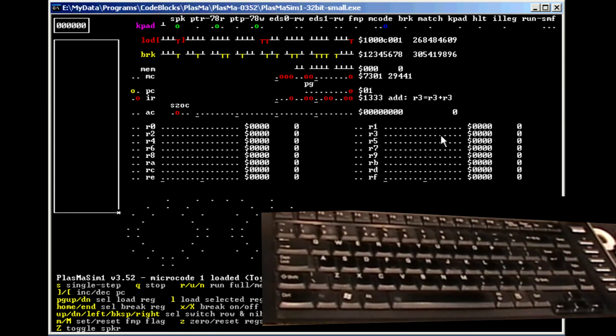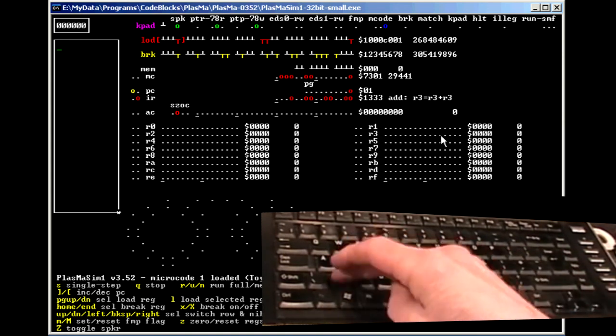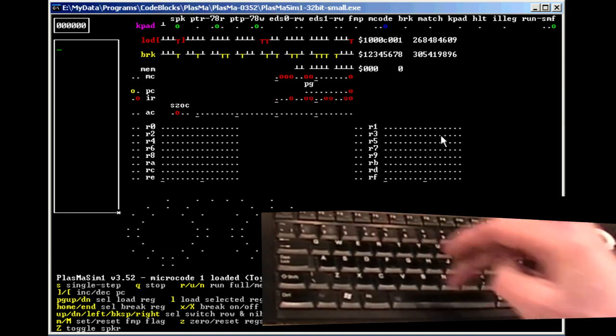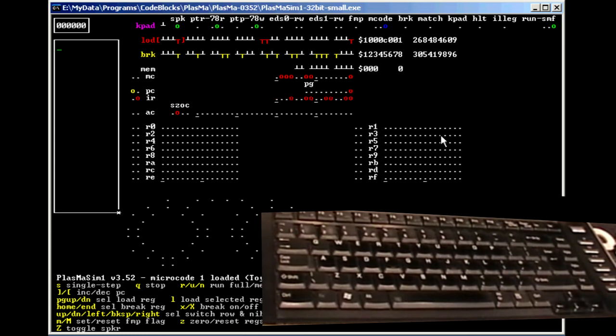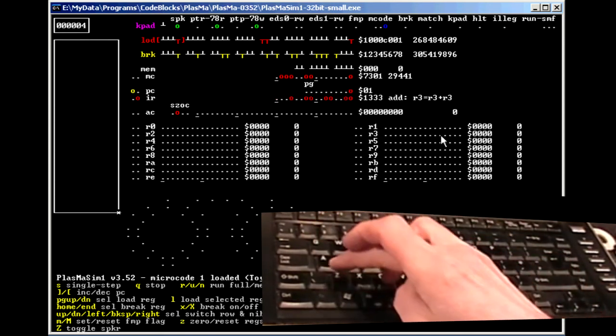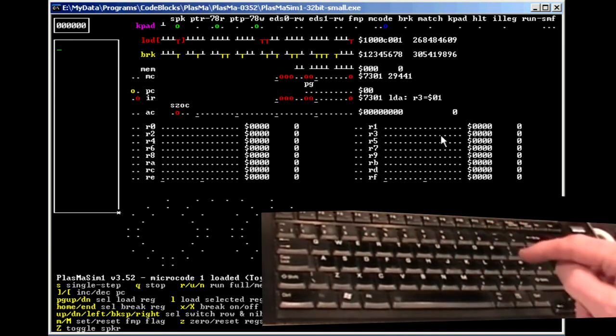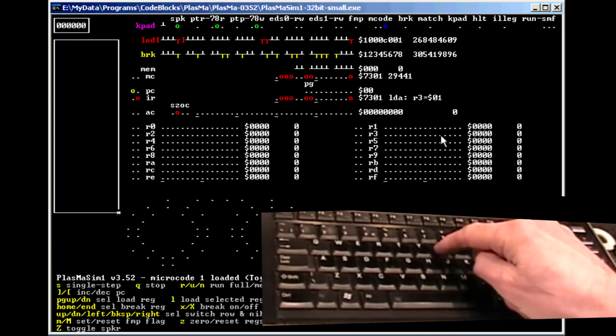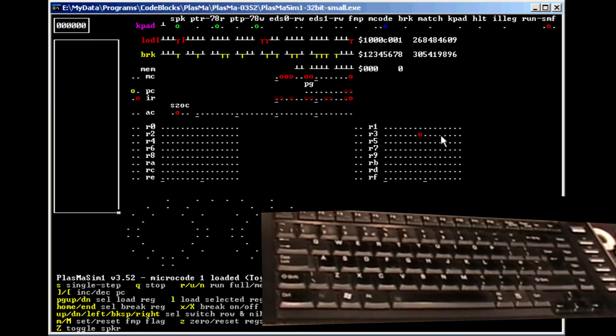Right, let's reset PC and run this at full speed. 0, run. Okay, that's too quick to see what happened with the registers because it's overflowed so quickly. So we'll stop, Q, 0 the registers, and we'll run at a medium speed, U. There we are, that's a bit better now.